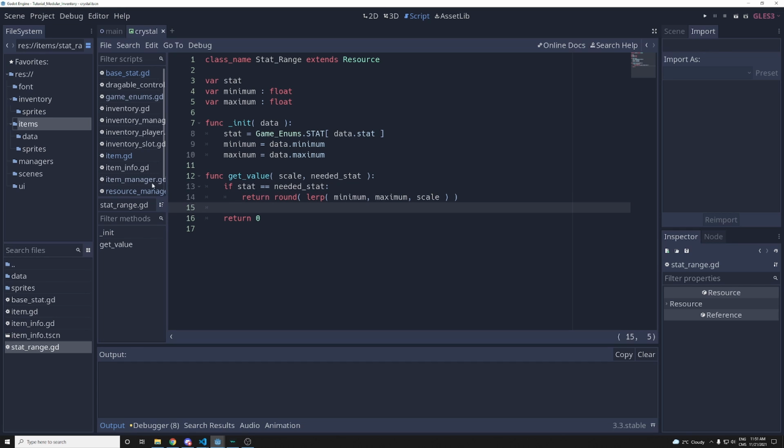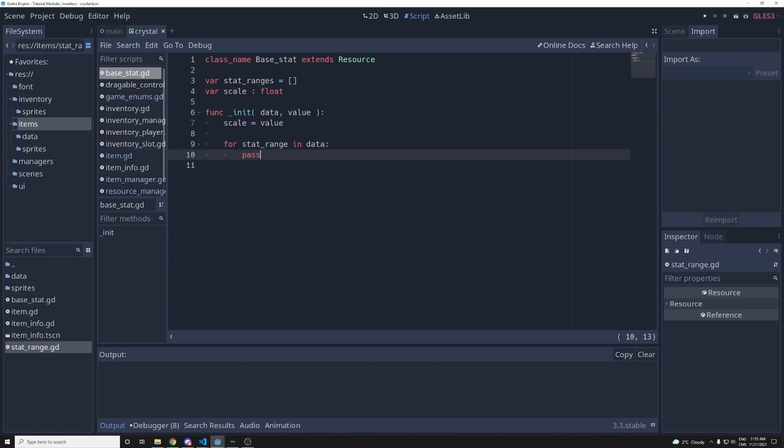All right, let's continue. So if we go back in the base stat now, we can add it. So stat ranges dot append, add a stat range dot new, and now when we pass something in the new, it's going to send it in the init. And we simply have to send stat range, because this is going to be the dictionary from the array in our file.